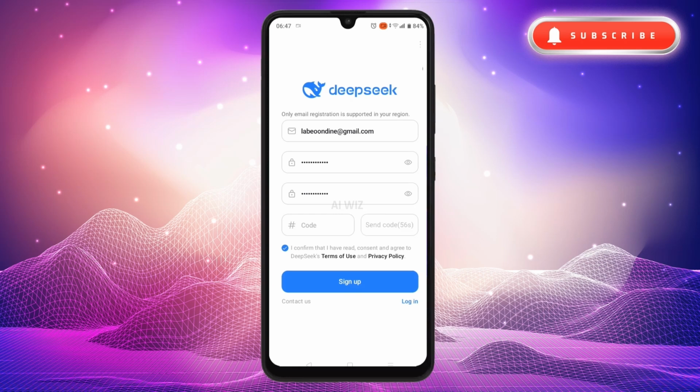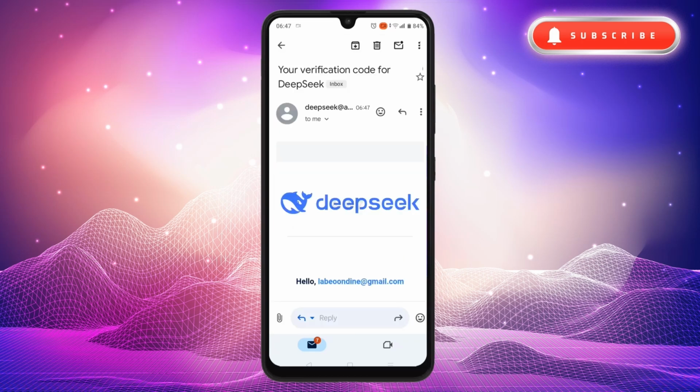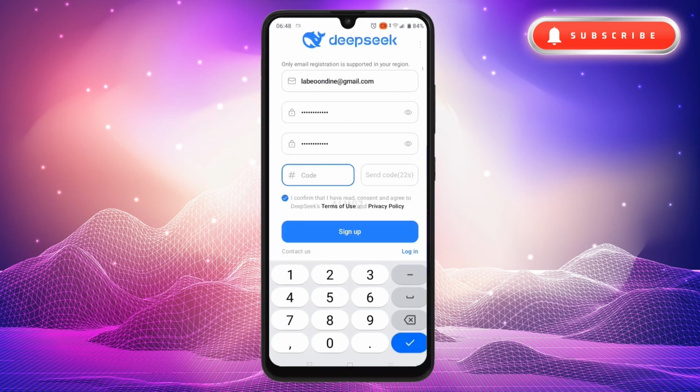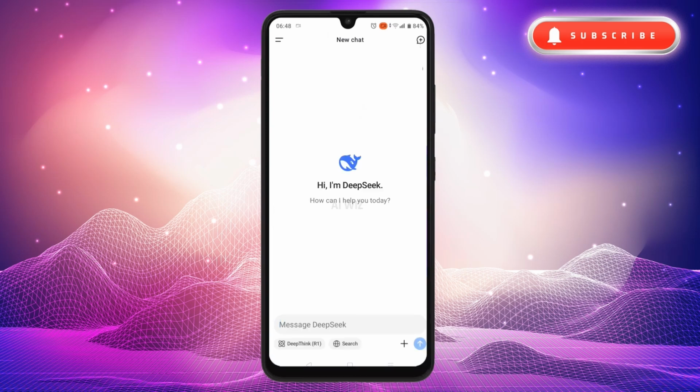Now DeepSeek will send you a verification email. Go to your inbox. Find the email. And tap sign up. And yes, that's it. You have successfully created your DeepSeek account right from your mobile.